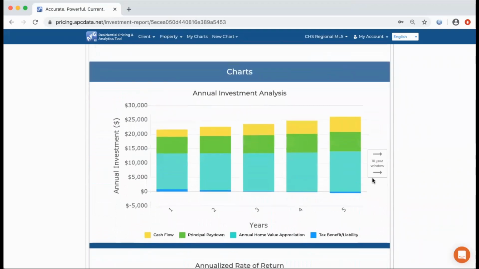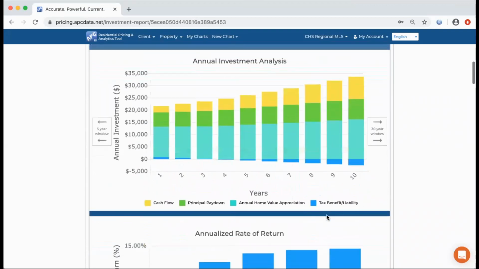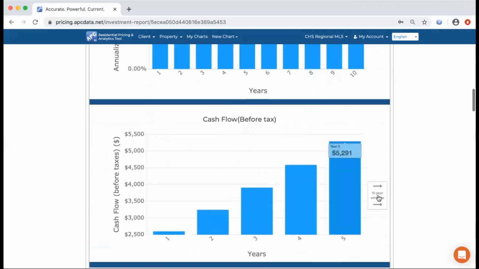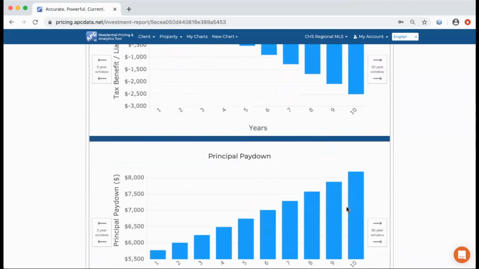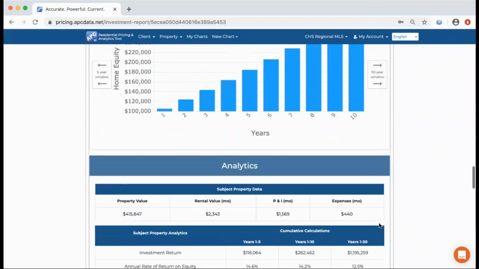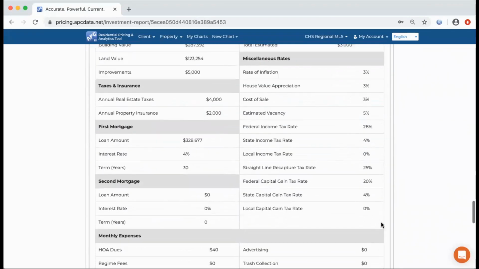So any of the charts in the report format, if you have an investor that's looking for a 10-year window, you could simply go show them, well, here's year 10, so here's years 1 through 10, and you could basically on the report put them all through year 10 for each one of the charts that you saw under my charts. And this report format is a printable version that you can send to them with all the analytics and the charts and the assumptions.